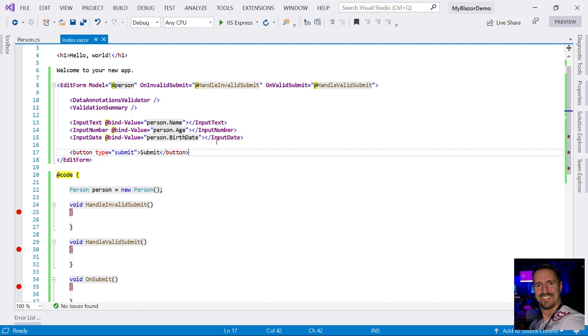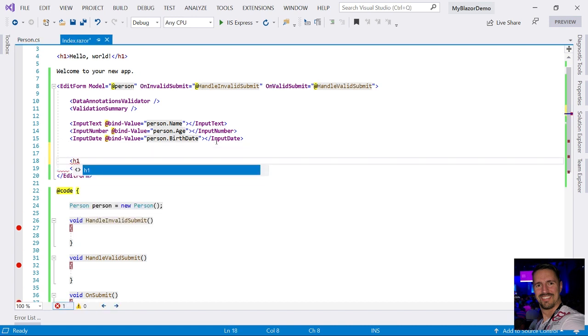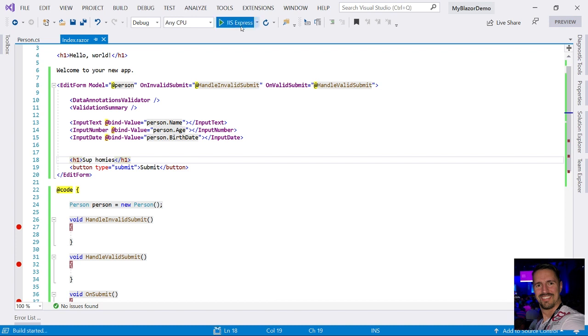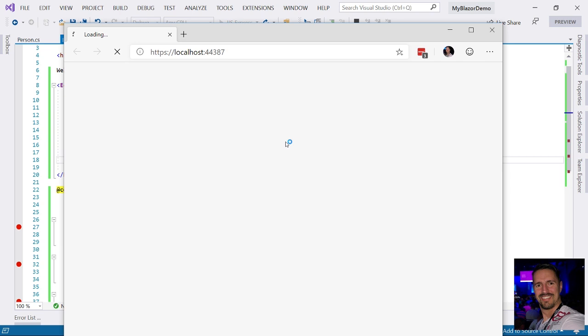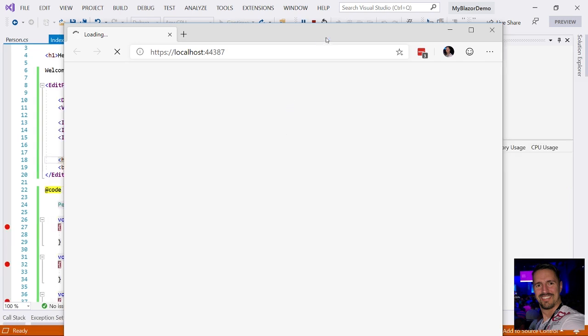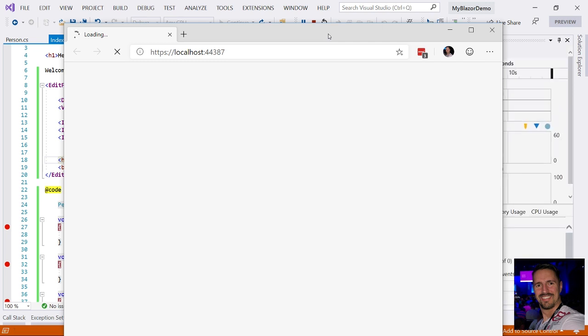Let's see. But yeah, this is just HTML. So, I mean, we could just throw anything in here. Like, you know, H1. Sup, homies? Up spin button. Yeah, I'm gonna do it again. I'm gonna hit that up. I'm gonna do 001, hit the up button. Though, shouldn't that have incremented it to 2? Isn't that what the up button does? It adds a year, so it should have gone to 02. Well, let's find out, shall we?